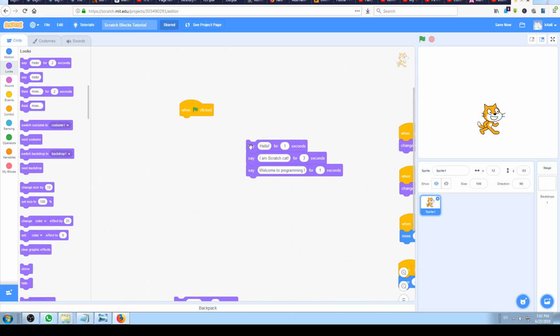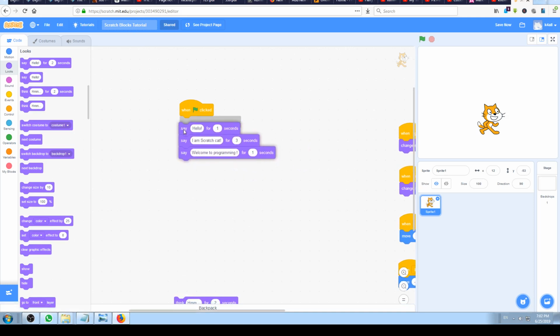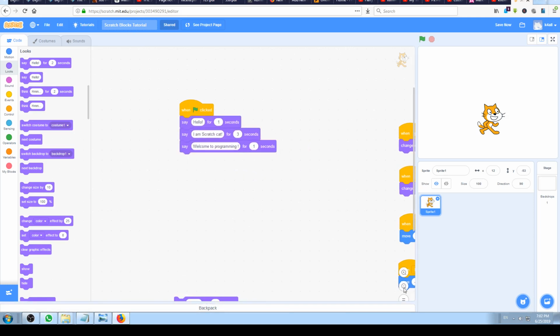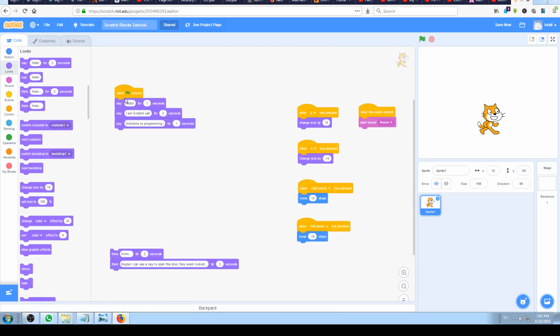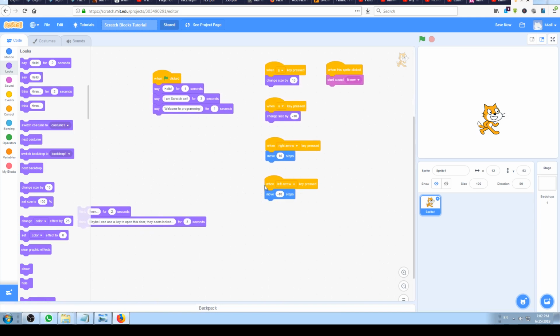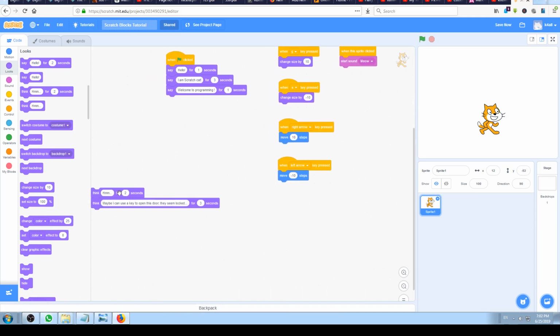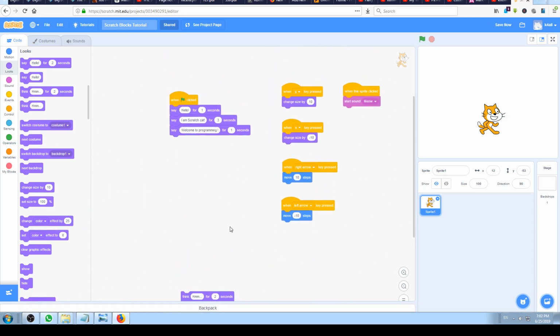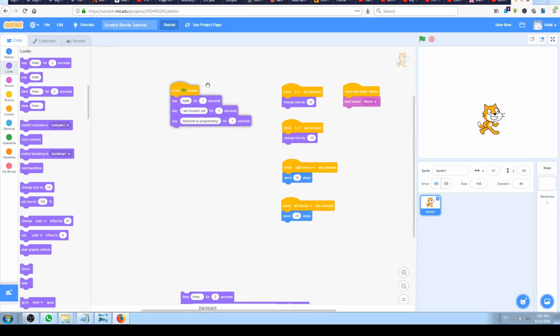And for now, attach again this say hello for 1 second. I'm Scratch Cat, welcome to programming, and we are going to use that. We have learned something new, we have experimented a little, but for our game let's stick with this say hello group of blocks. Yeah, it works.